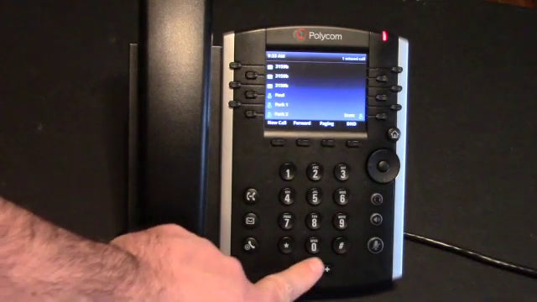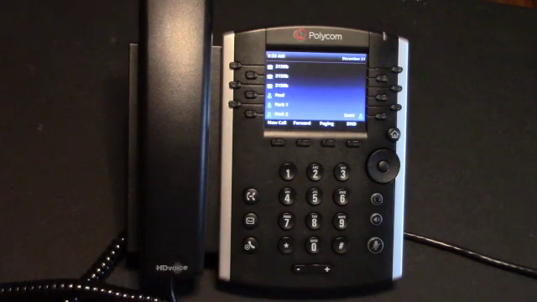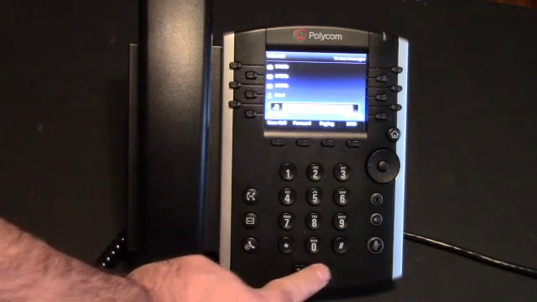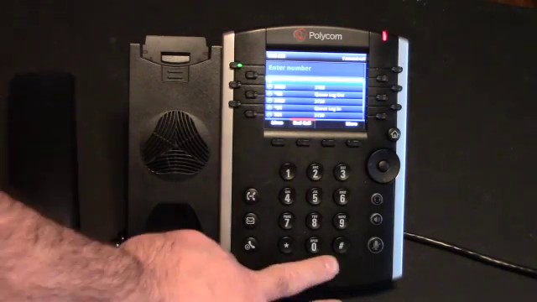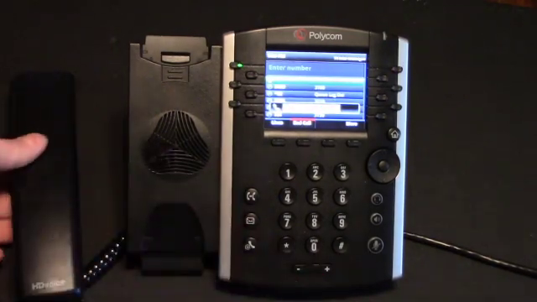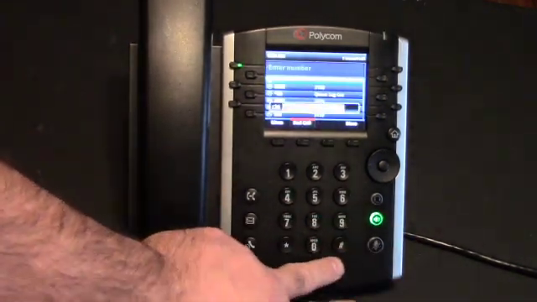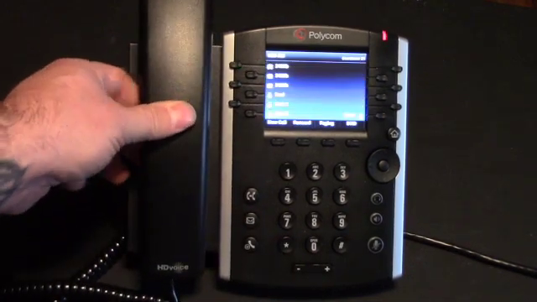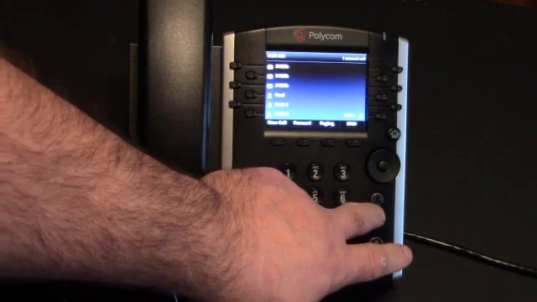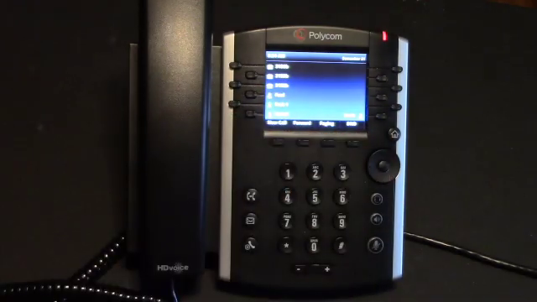At the bottom of your phone are the plus and minus volume buttons. These control the volume depending on the state of the phone. When idle, it will control the volume of the ringer. When the handset is off hook, it controls the volume of the handset. When on speaker, it controls the volume of the speakerphone. There's also a directional pad for navigating the display and a home menu button to take you back to the main display.